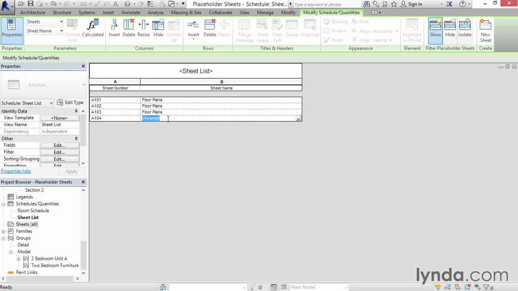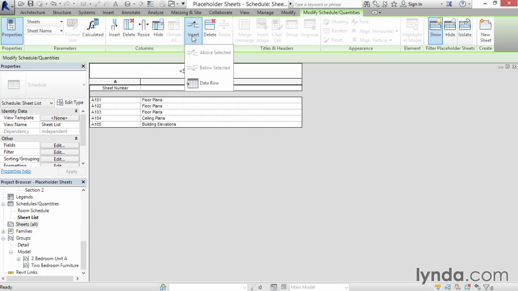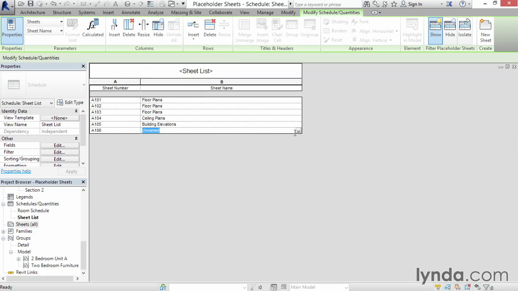Keep going. Maybe I need a ceiling plan sheet. Some building elevations. And some building sections. Let's change the numbers on a few of these.